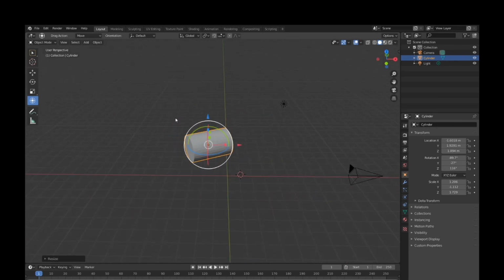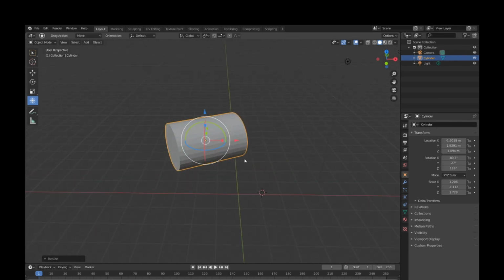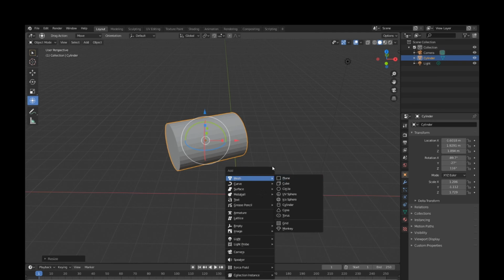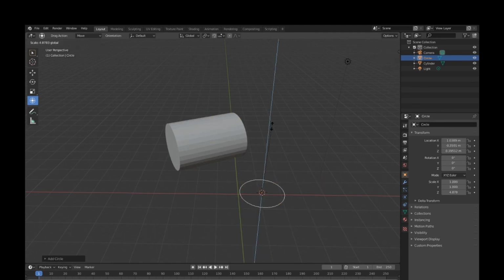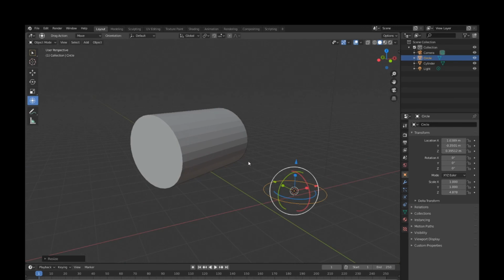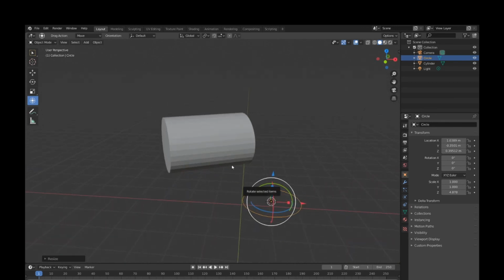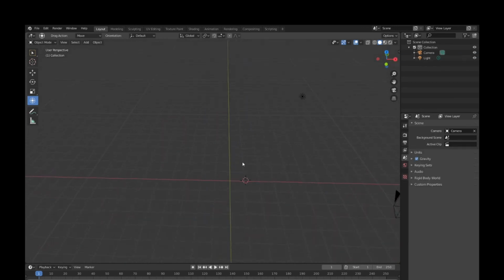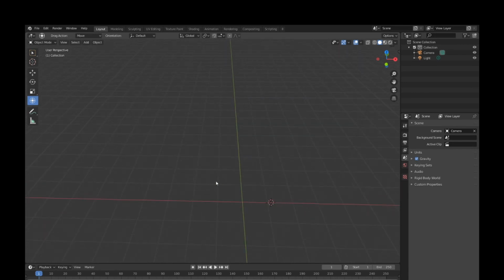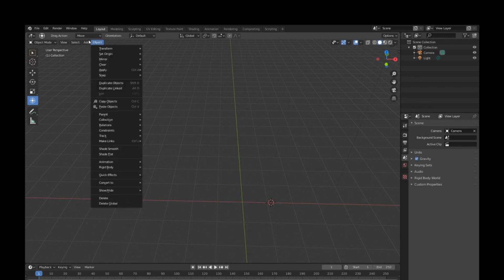Now, as you can see, our 3D cursor is over here. So when we add in an object, it's going to add in obviously over where the 3D cursor is. So I'm going to delete these for the moment. Now, in order for us to get our 3D cursor back to the center of the world, okay, all we need to do is snap our cursor to the grid. So we basically need to snap our cursor to the center, and this can be done by going to object, and then snap.